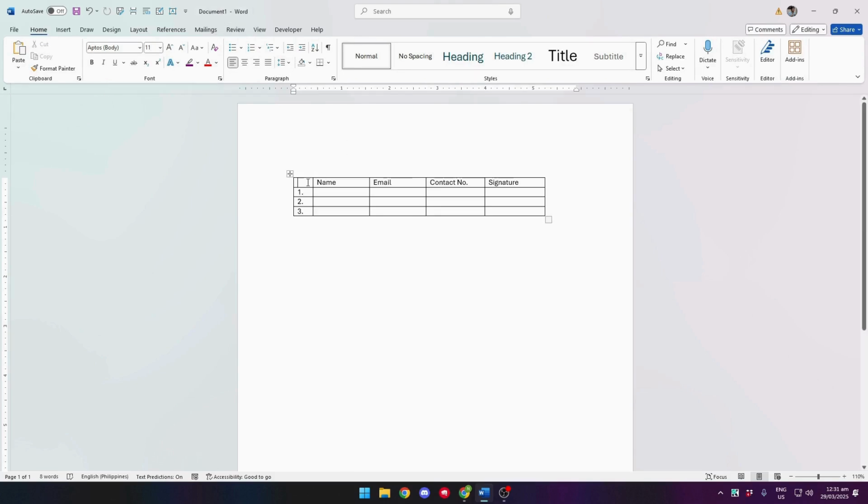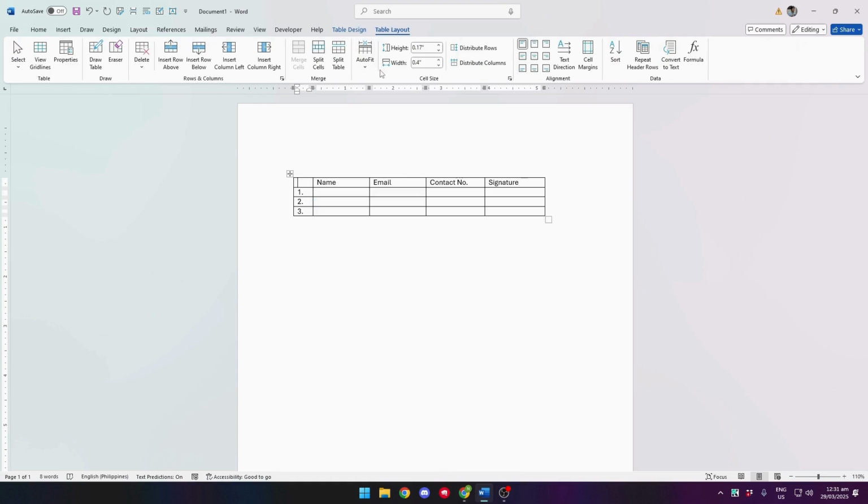And from here, we can go ahead and click on the table again, and that will lead us to the table layout. And if we want to print this on a sheet of paper, we have to make sure that it fits within the margins of the paper. And to do that, simply click on Auto Fit and click on Auto Fit Window. And as you can see, our sign-up sheet is now fitted within the margins of our paper.